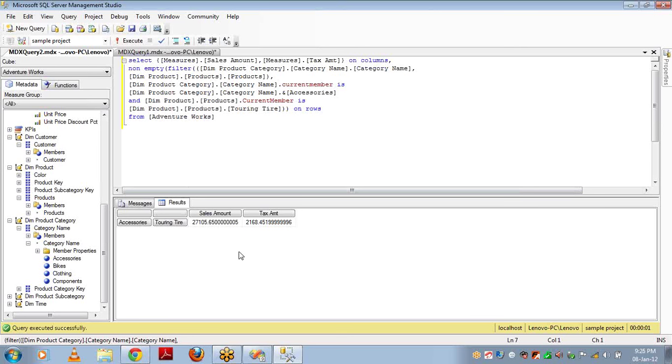This is how you can filter the data based on measures and attribute members. You can use a combination, not only either attributes or measures. You can use both in your filter condition.